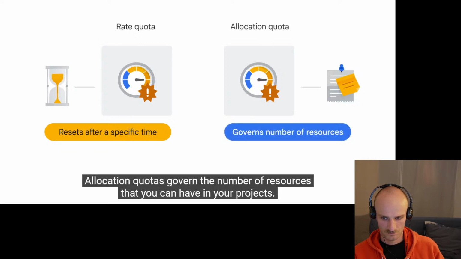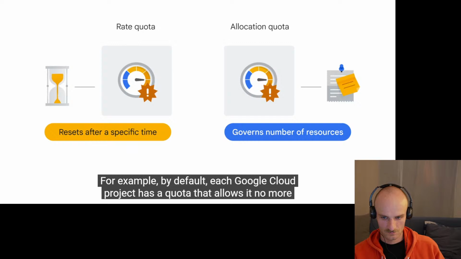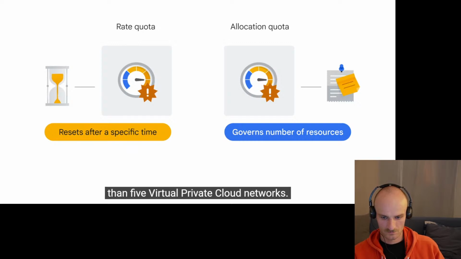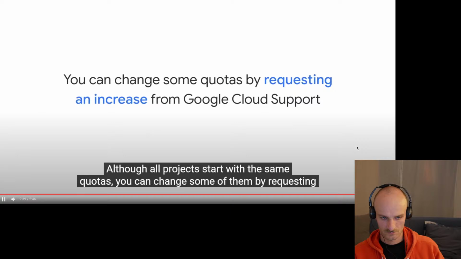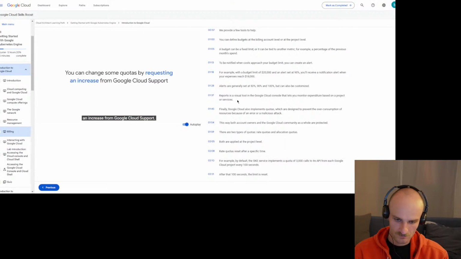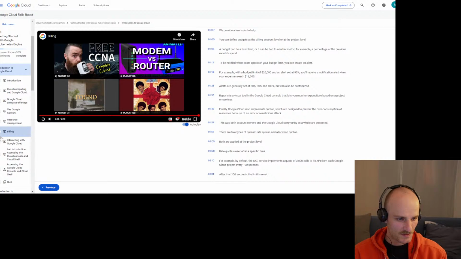Allocation quotas govern the number of resources that you can have in your project. For example, by default, each Google Cloud project has a quota that allows it no more than 5 virtual private cloud networks. Although all projects start with the same quotas, you can change some of them by requesting an increase from Google Cloud support.